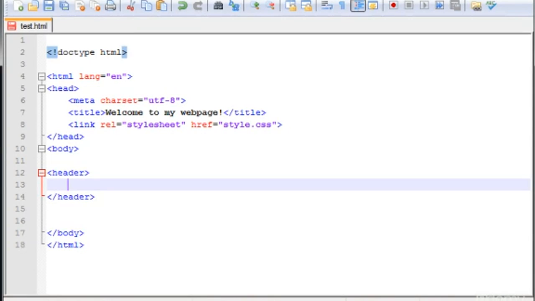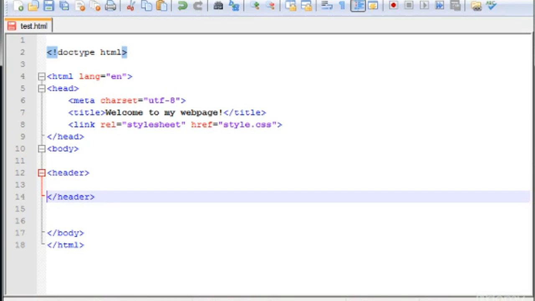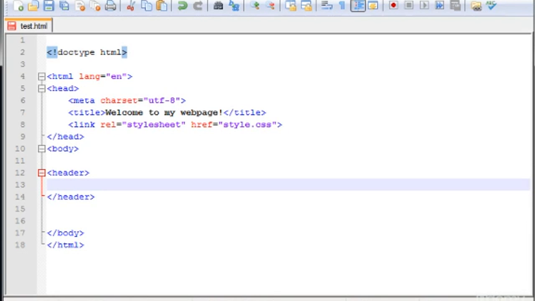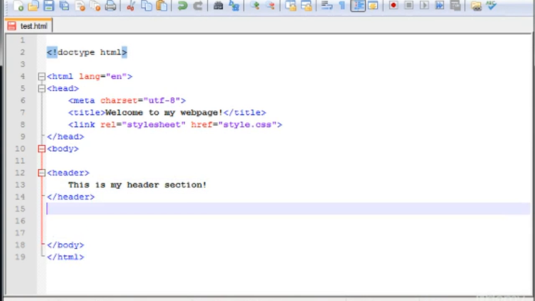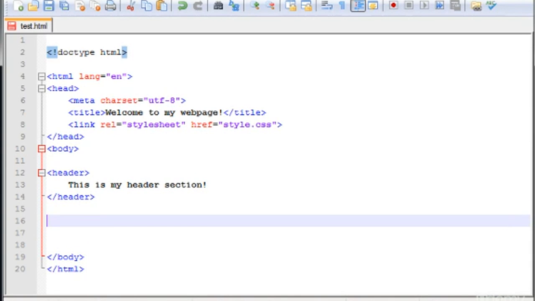Okay, so this is going to be everything between these tags. We will type here anything we want to appear in our header section. So let me type, this is my header section. Okay, perfect.